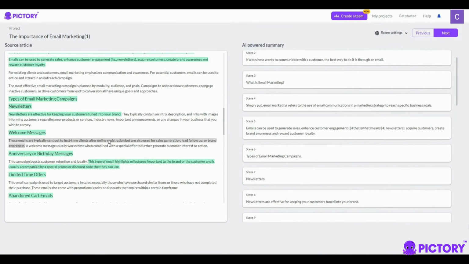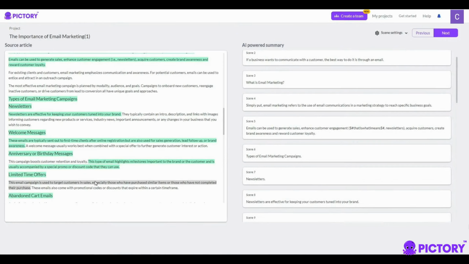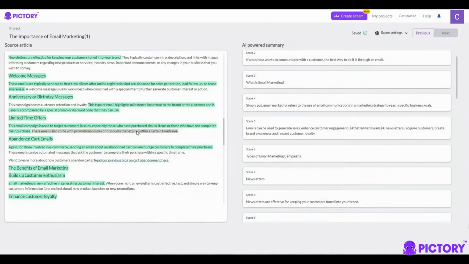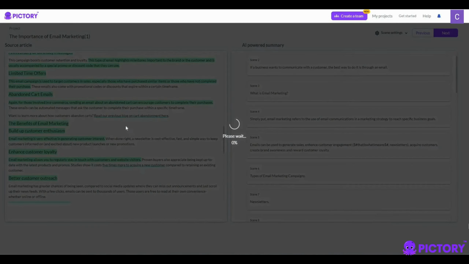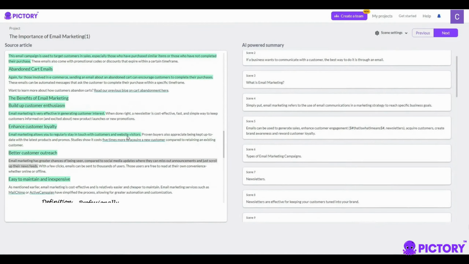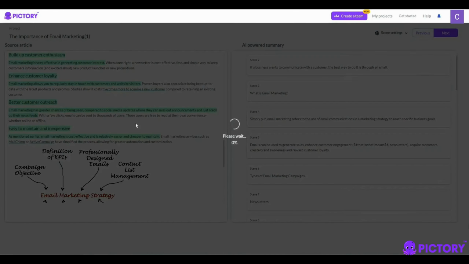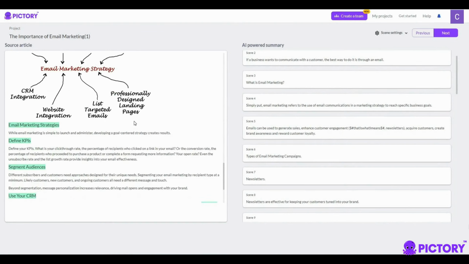Then it moves on to the types of email marketing campaigns. So first we have newsletters. I would probably add a little bit after each of the segments. So like welcome messages, I'll do a little bit there. Limited time offers. So we're talking about the types of them and adding some information. Let's say we want to do that. And of course some benefits, we have build up customer enthusiasm and enhanced customer loyalty. Let's add a little bit of a snippet there. Let's do this one. And you're noticing they're very quick and easy to do, which is a nice thing.